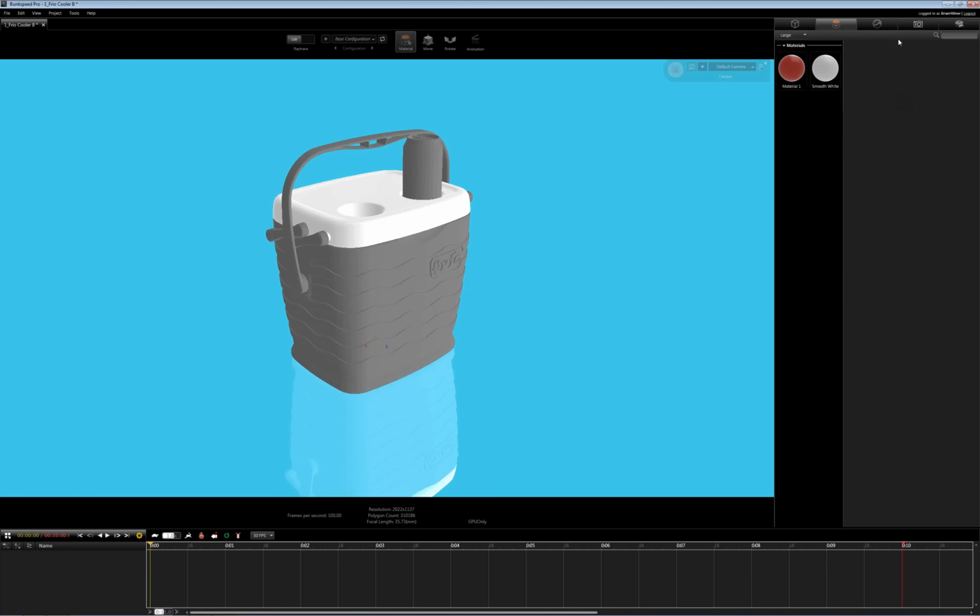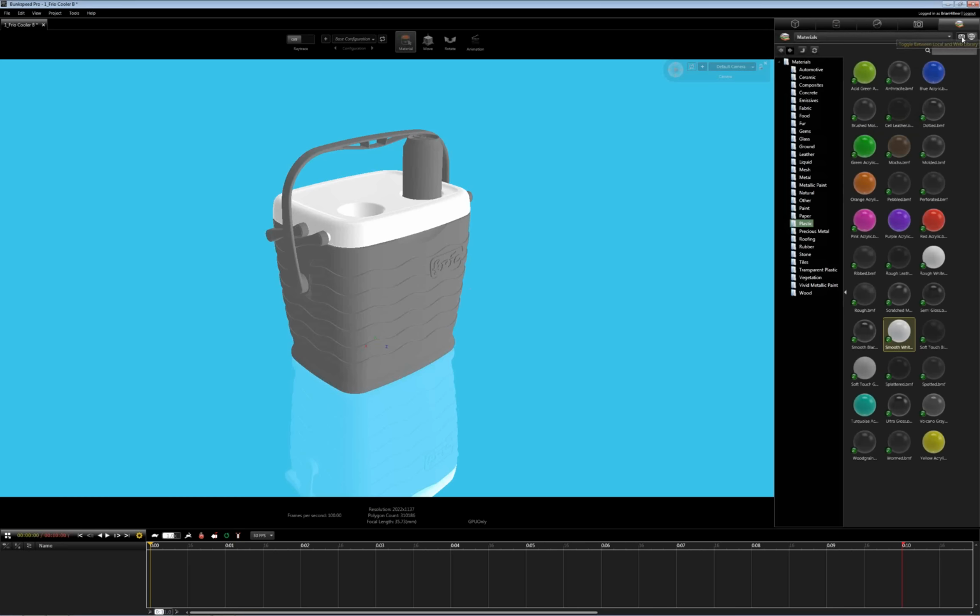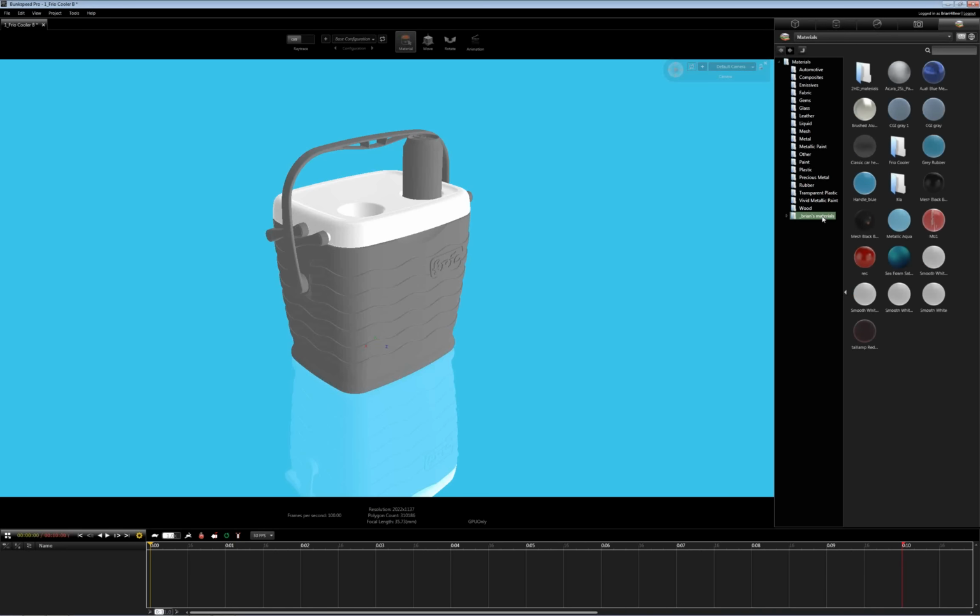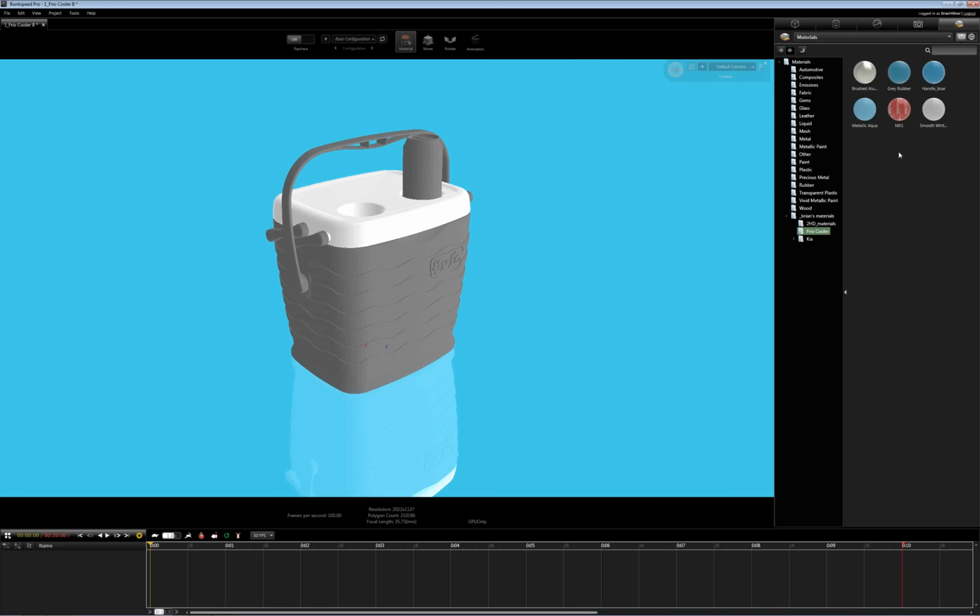Now if I go back over to my materials tab, my local library here, I've also created materials that I saved specifically just for this webinar. So this is actually a nice blue rubber to use on the cooler here on the bottom. Got a handle color here.